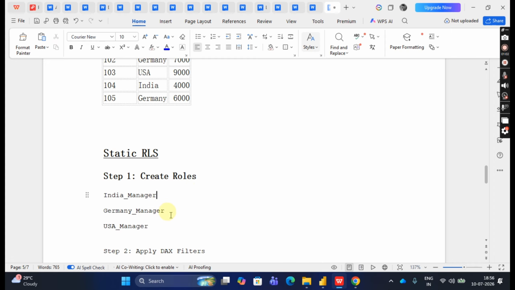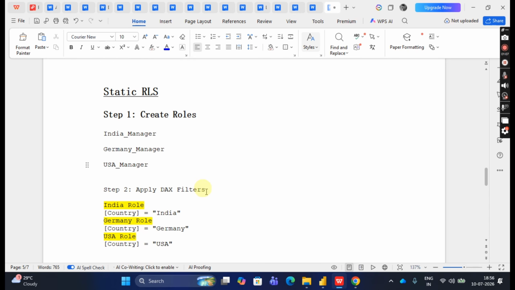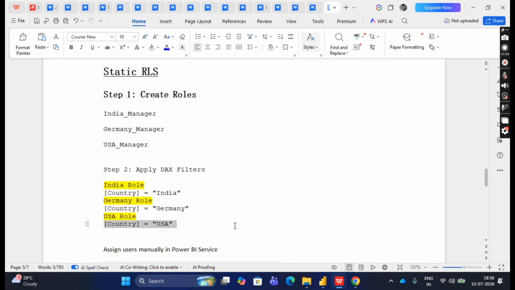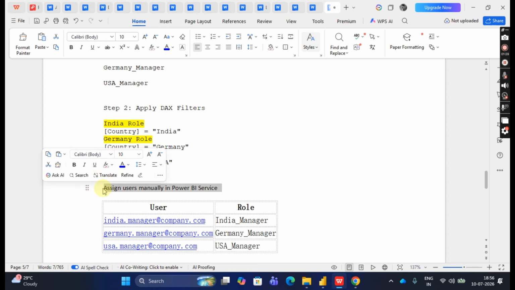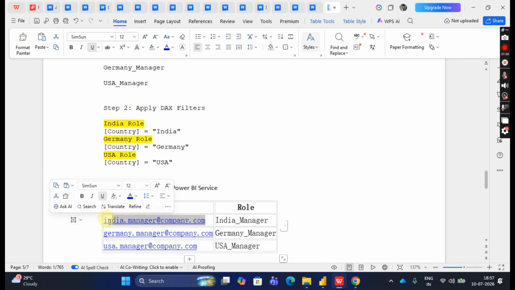Then in step 2 you will apply DAX filters separately for the 3 different roles. For the India role you will restrict country equal to India. For the Germany role you will restrict country equal to Germany. And for the USA role you will restrict country equal to USA, and then you will publish the dashboard to Power BI service. In Power BI service you will be assigning each of the managers their respective roles.